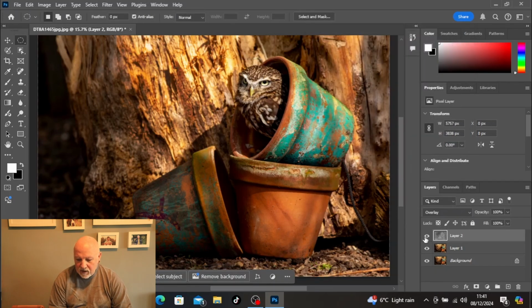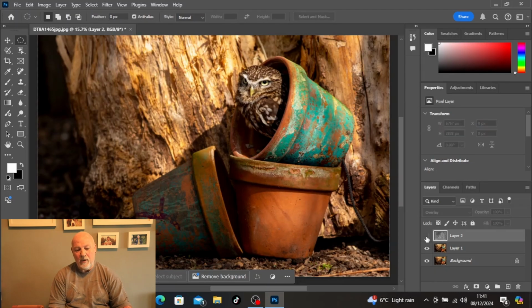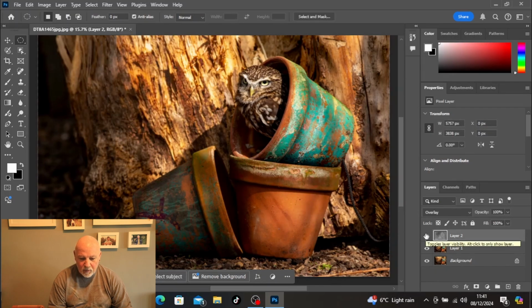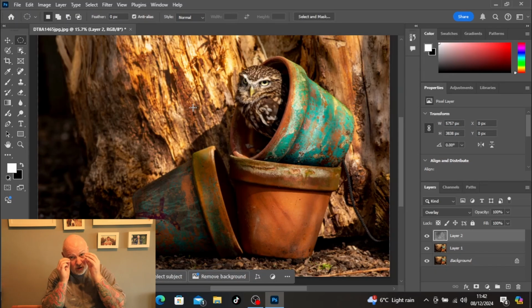And again, if we have a look, you can see now that as the image is white all over, what we've done is we've just brightened up where the owl is and these pots, just to make your viewer's eye go straight to the owl. Looks beautiful, looks beautiful.